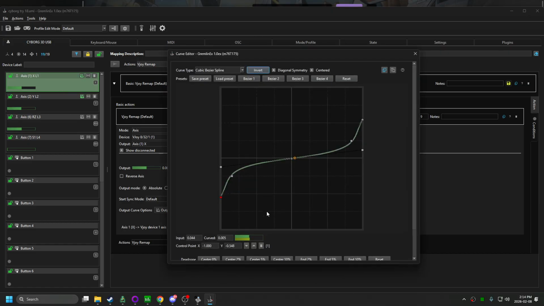Alright, first of all, we're gonna adjust this so that it's even less responsive. I'm gonna scoot this like this. And so it's very, very flat.